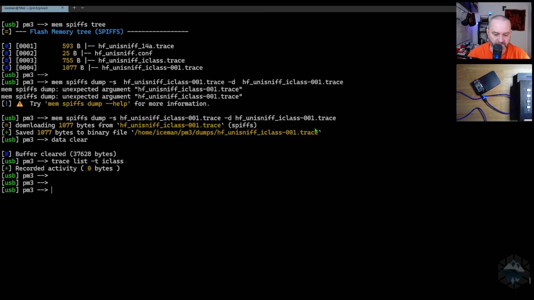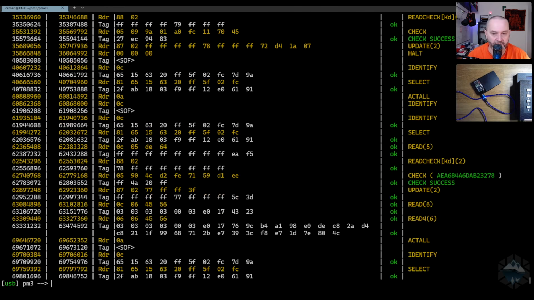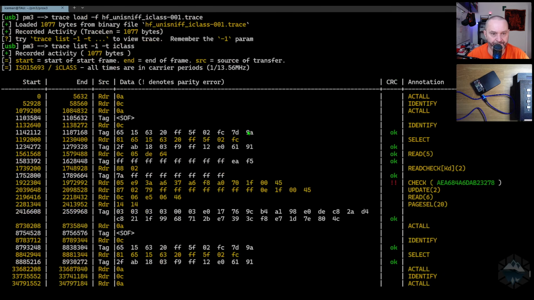If I mark this one, do trace load with this, and then I do trace list -1, and I want to look at iClass. -1 means that I want to use the locally loaded file, and here we go, you see all this trace.